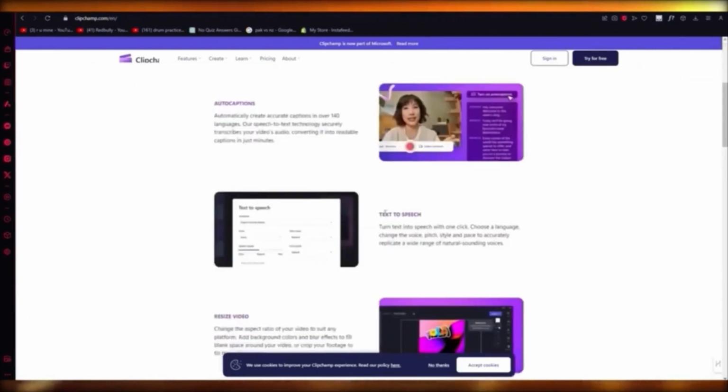Now from there, first of all, you have text to speech. Text to speech is one of the best features in my opinion. You can give it any type of text and turn it into speech. You can write anything like, hi, my name is John, and it's going to turn into speech. Then there's auto captions, which is basically speech to text. Whatever the person is saying, the captions are going to appear.